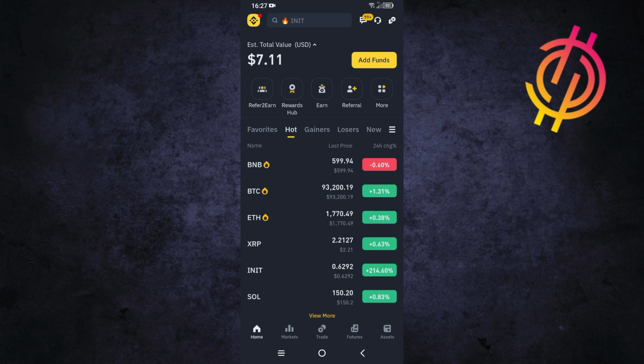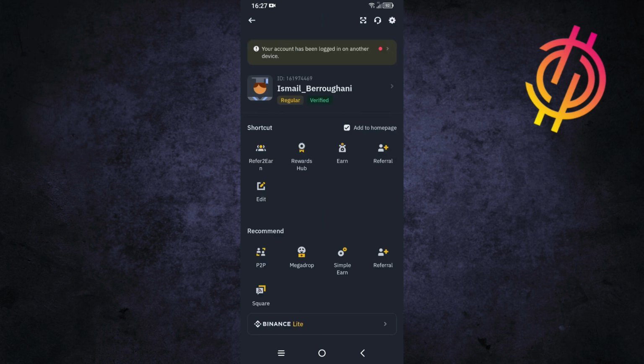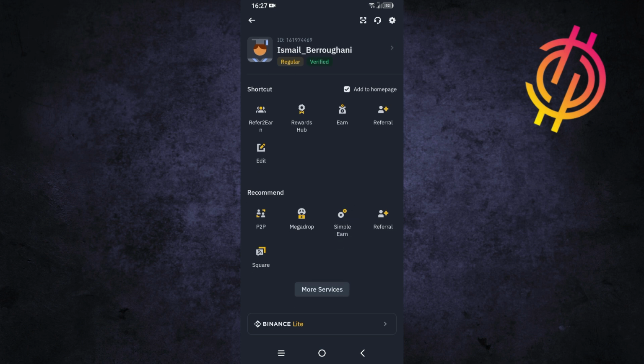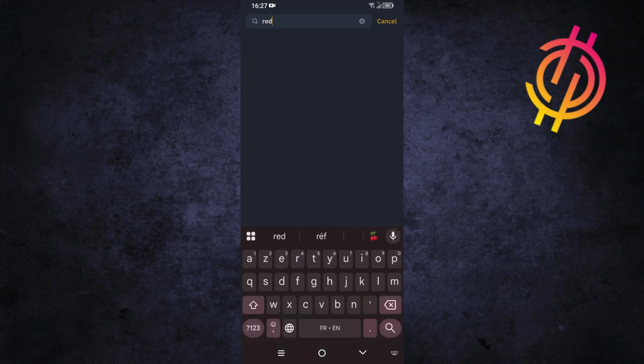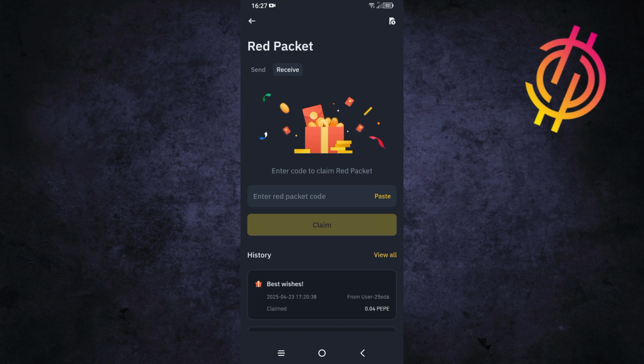So first of all, we need to access the Bucket section by tapping on the little square here. And now, as you can see, click on more services, and in the search bar, type red. And as you can see, this is the Bucket. Now click on it and wait a few seconds. Now click on receive.